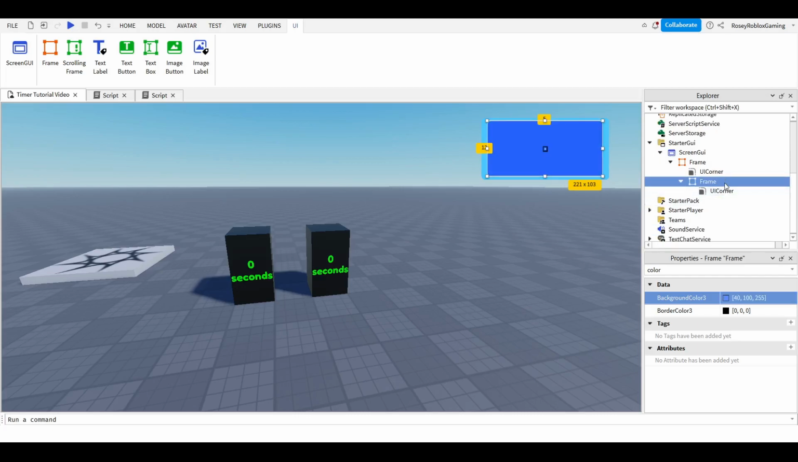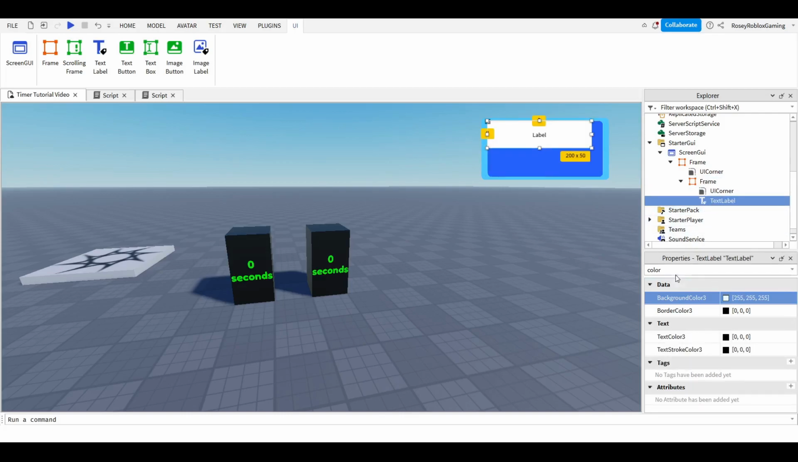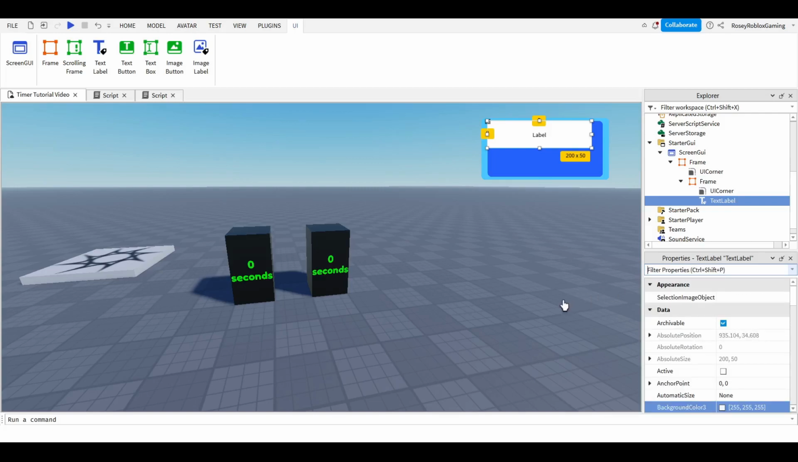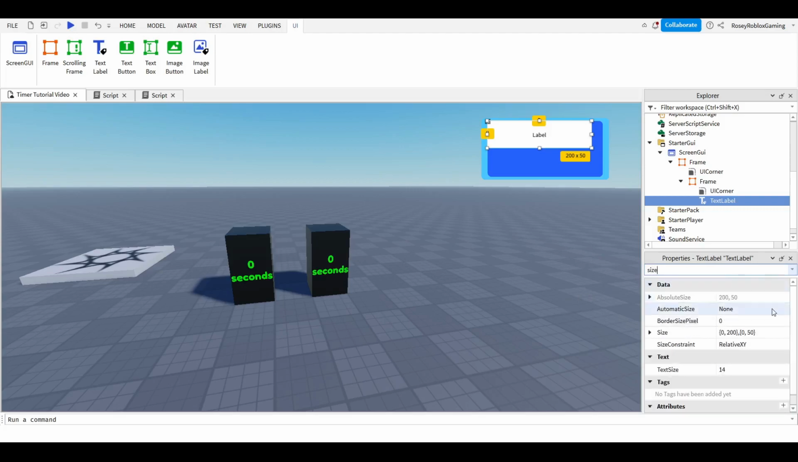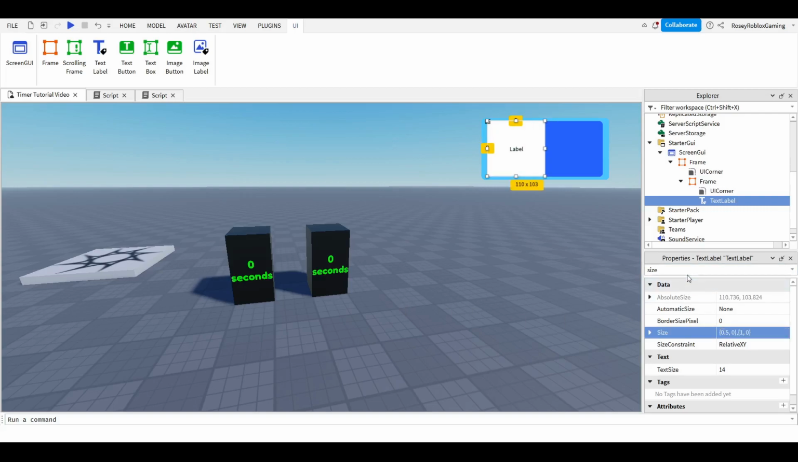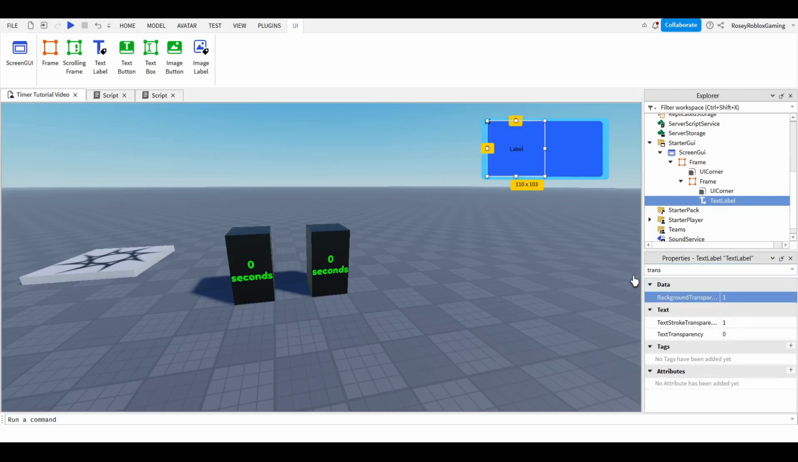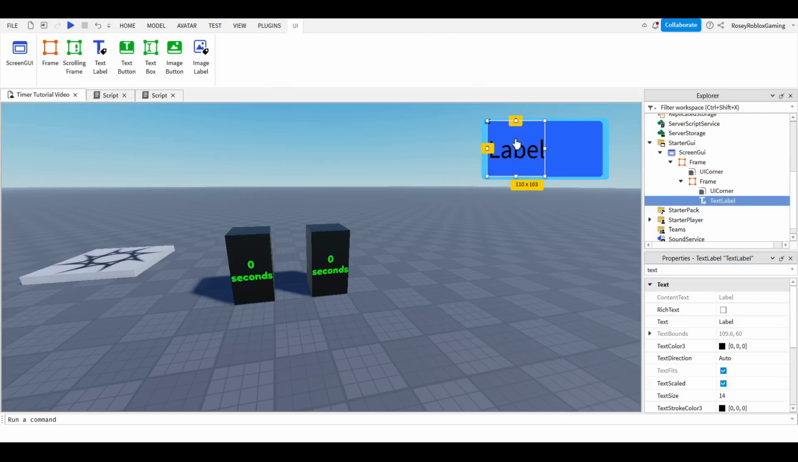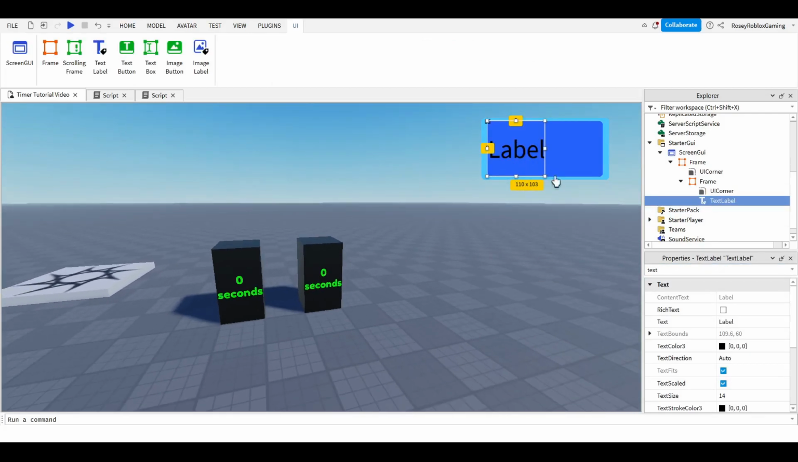I'm going to add a text label, so I want the anchor point and the position just to be the default zeros, but I want the size to be 0.5, 010, and background transparency to 1. And then text scale should be true. Okay, and don't worry about how this looks because we're going to change the text to an emoji.